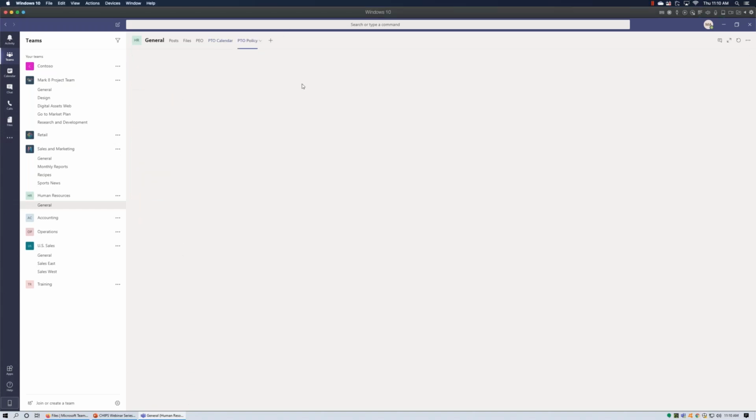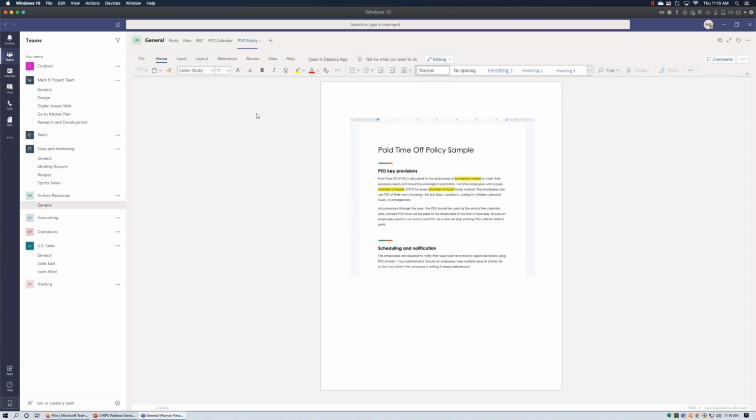And one other thing too is you could put Word documents up here. Seeing that it's the HR folder, I put a sample PTO policy. I just downloaded this off Google, so there's not anything substantial here. I'll take you guys to accounting.